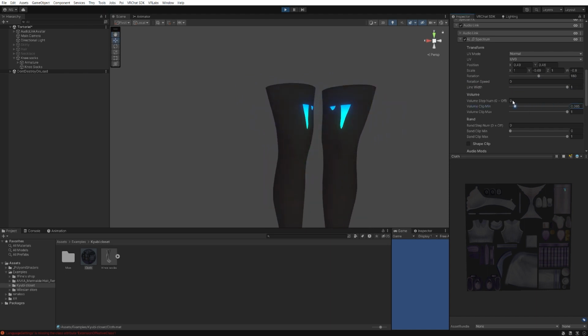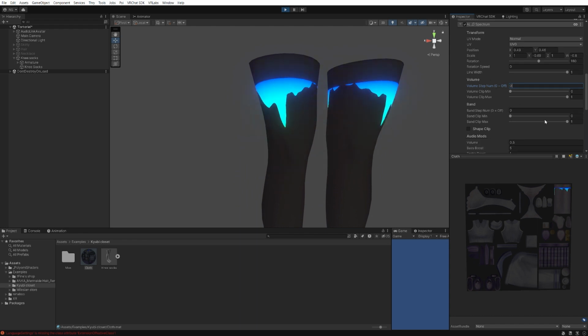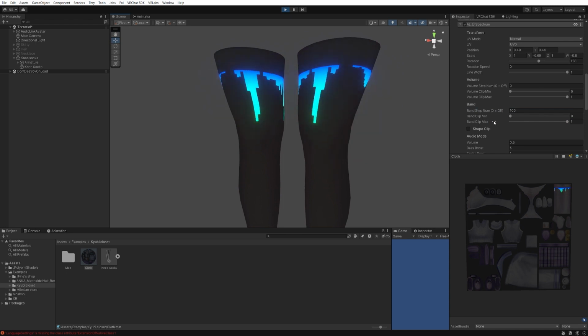Next, volume. Your volume settings will adjust the vertical part of your spectrum. Clip min and clip max will cut off the bottom and top of the spectrum respectively. Volume step will break the vertical part of your spectrum into blocks. We will do some cool stuff with this later. Band is the same as volume, except this time it's horizontally. Clip min and clip max will cut off the left and right of your spectrum. Band step will break the horizontal part of your spectrum into blocks.